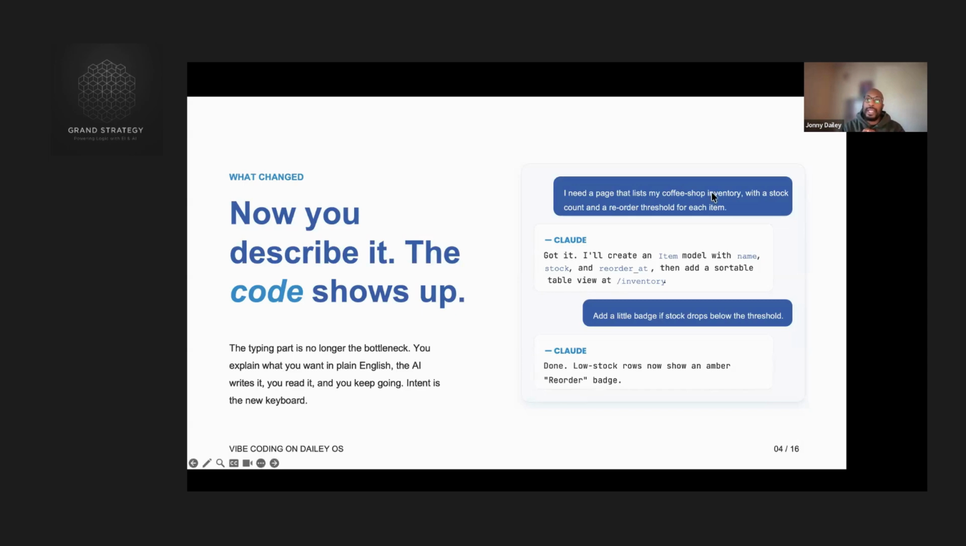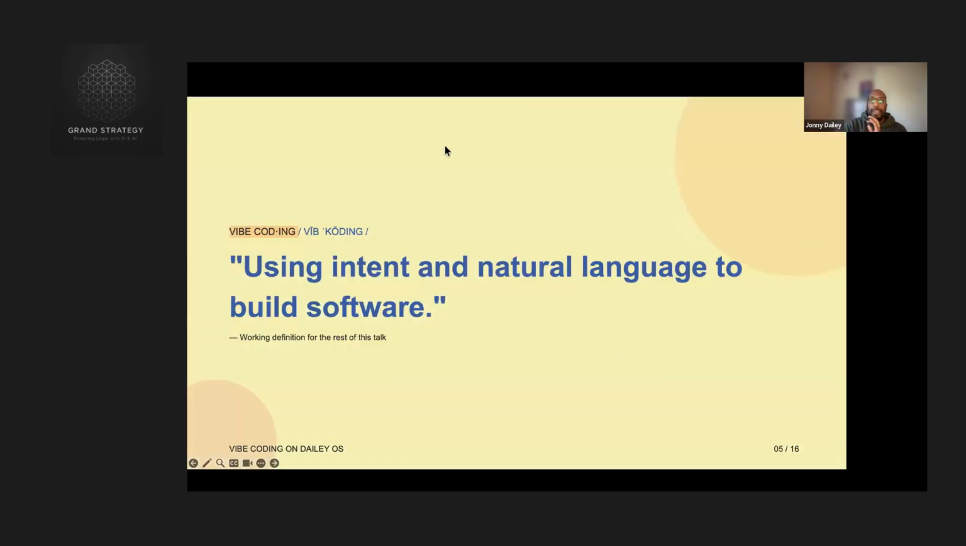You can do things as simply as saying to Claude, I need a page that lists my coffee shop inventory. Claude will reach out. I need to add a little badge when it hits the threshold. Claude will take care of that for you. And having the infrastructure piece tied into Claude is the step where people typically stop. So we were talking about language. I think of vibe coding as using intent and natural language to build software.